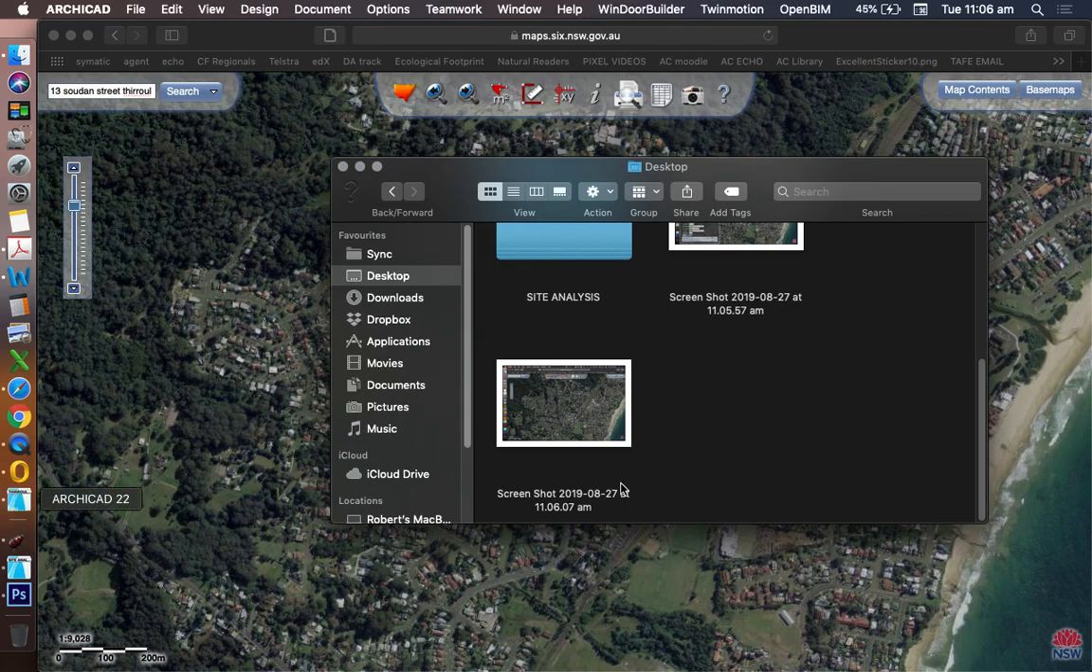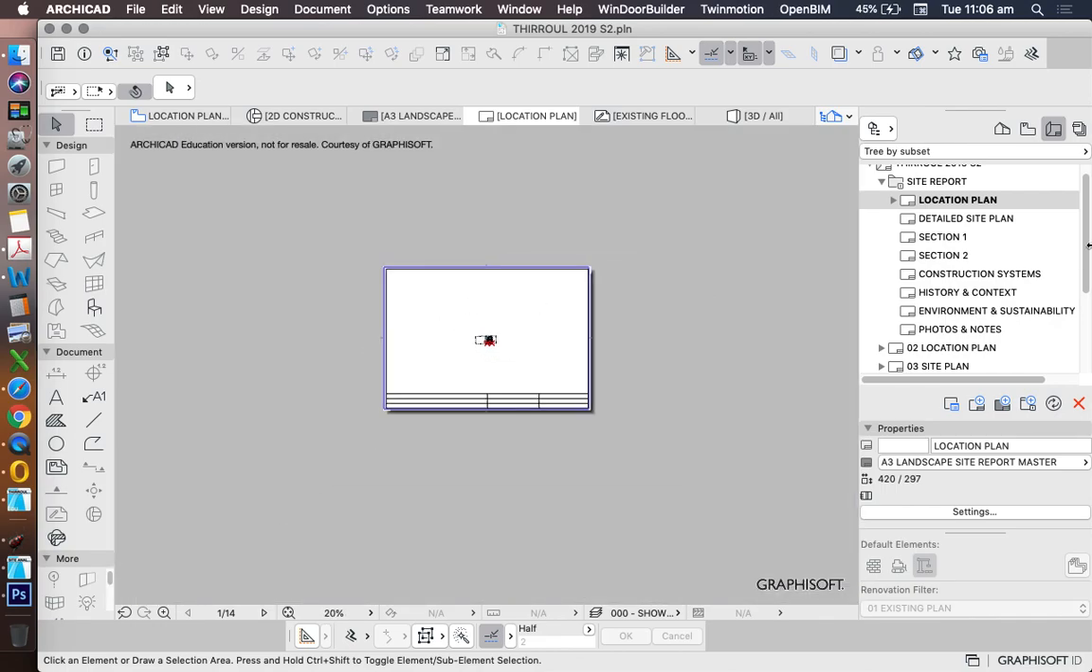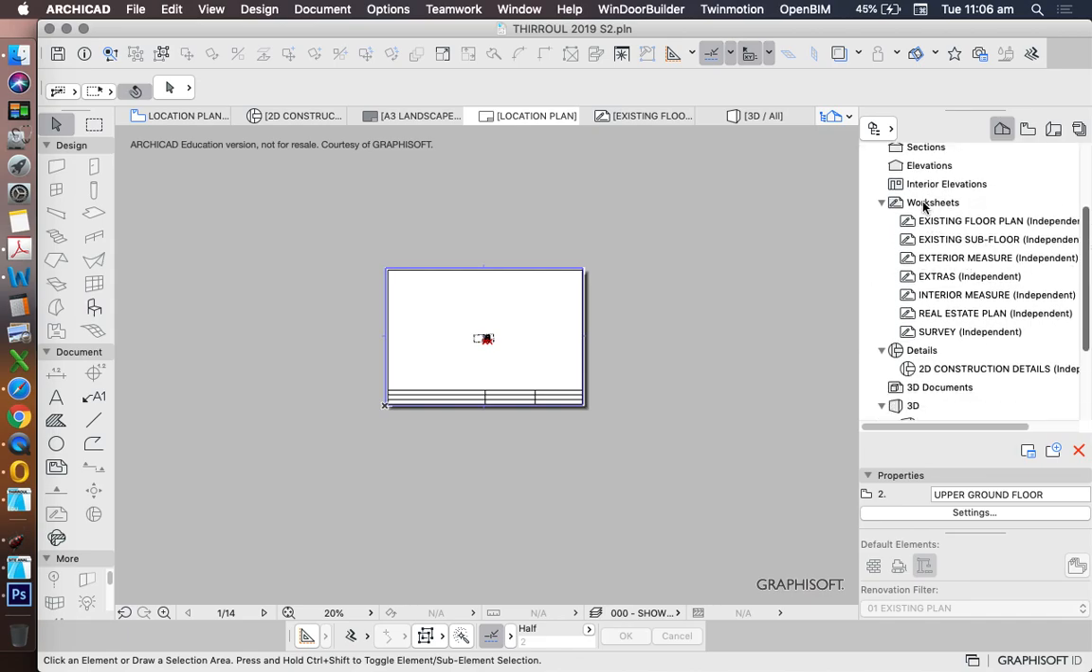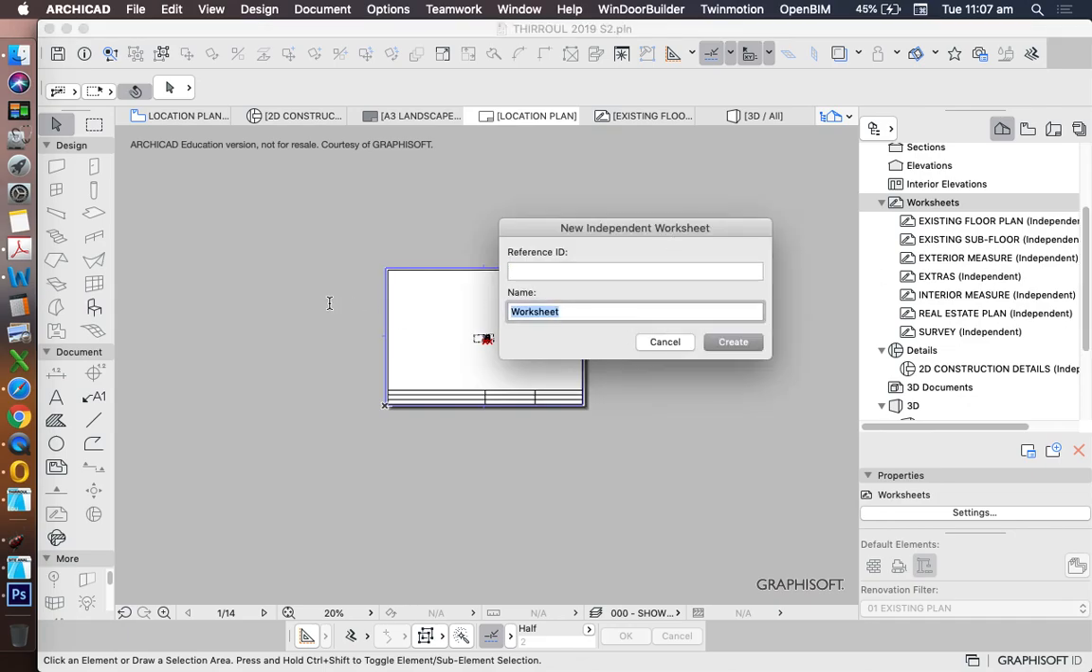So let's go back into ArchiCAD. Now, where do we want to place it? Do we want to place it on the layout? I'd suggest not. Let's instead put it on a worksheet. We're going to create a new worksheet here, new independent worksheet, and we're going to call this the location plan photo.